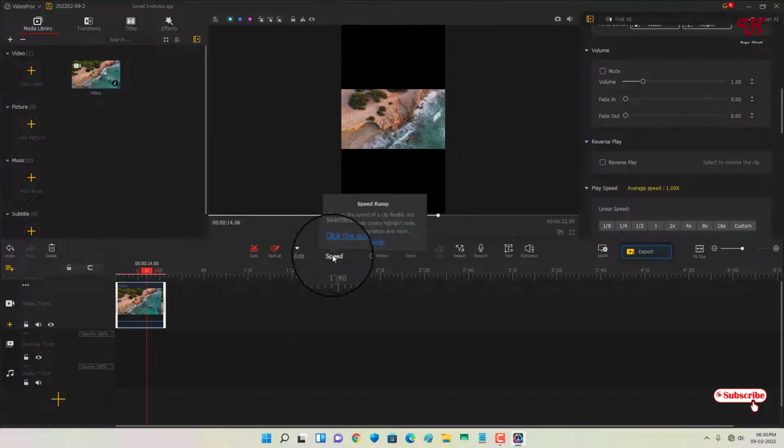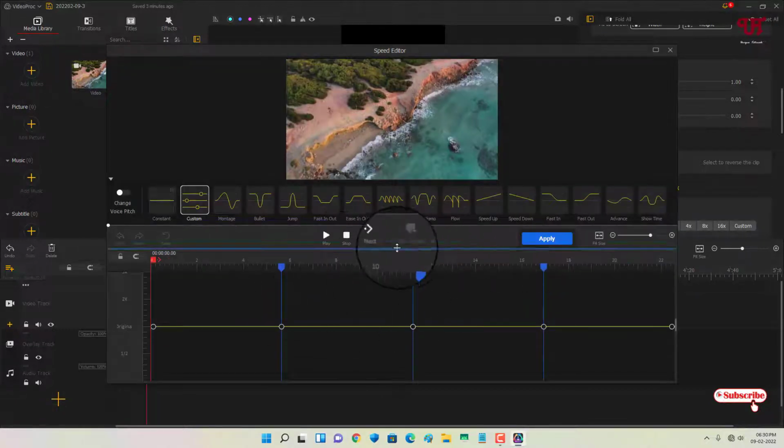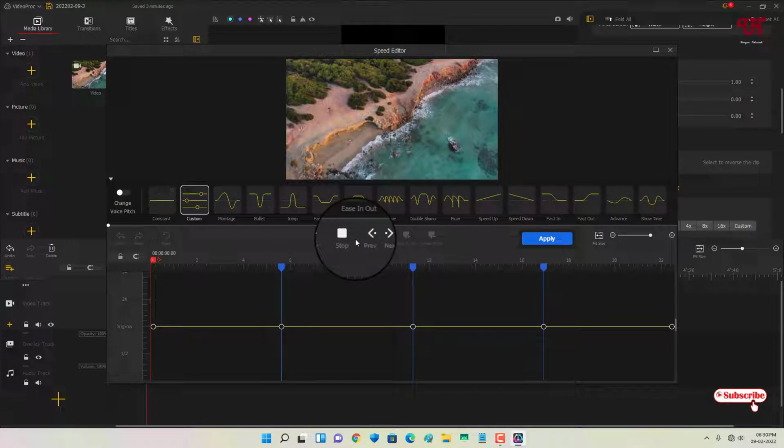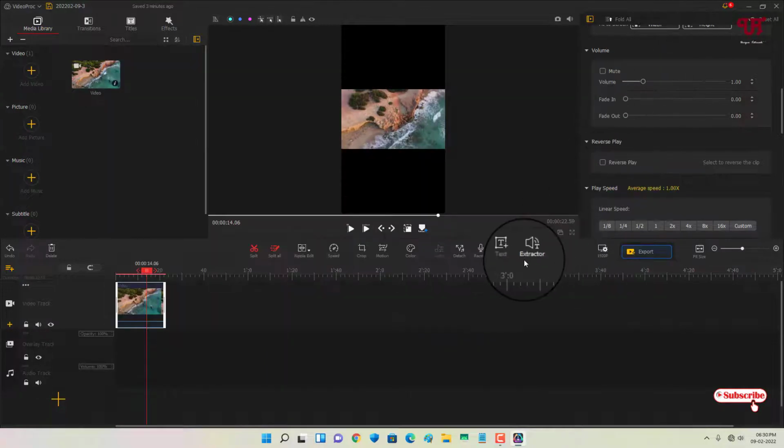And if you want to increase the speed, that is the fast forward or slow, you can just click on the speed and you can just increase or decrease the speed. You can make it a slow motion or a fast forward depending upon what you like. So there are tons of options. Definitely you should check it out by yourselves.